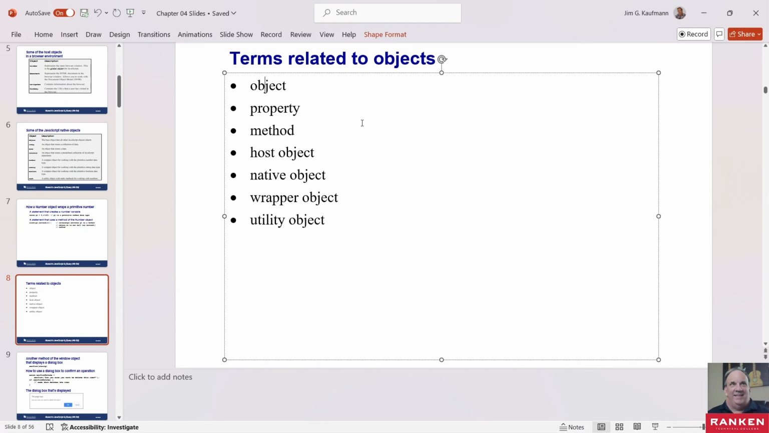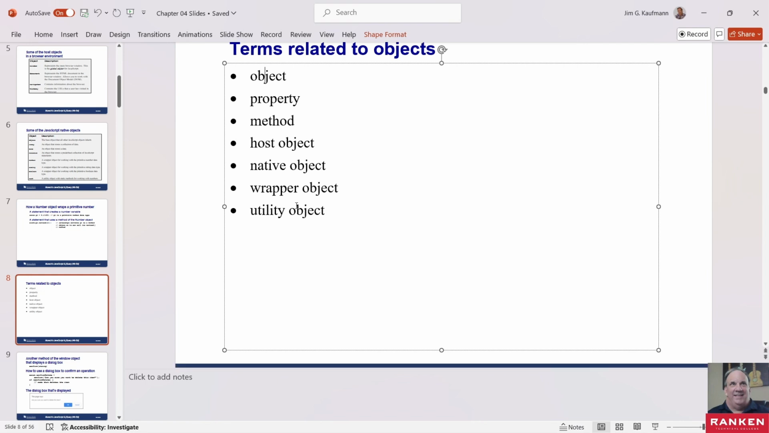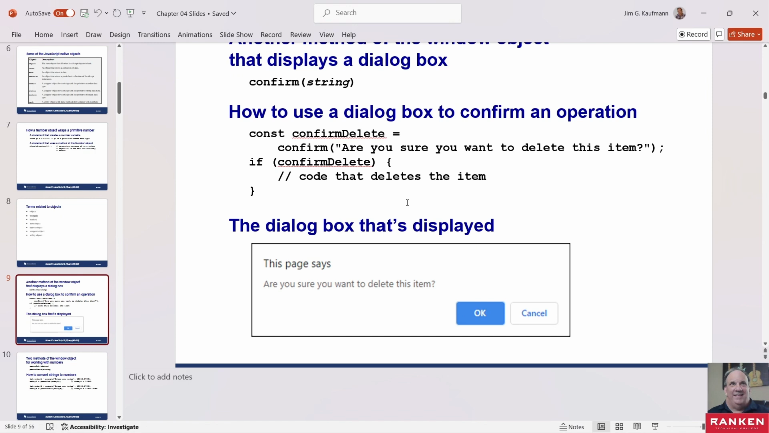And a method is an action word, either an action or some kind of transformative operation, such as we looked at the number, we did toFixed on a number. Also, like with strings, you can do toUpperCase, toLowerCase. You're doing a transformation. You're taking some kind of action, and those are the methods. So objects have both properties and methods associated with them. I think we've kind of covered these other ones here on the list.